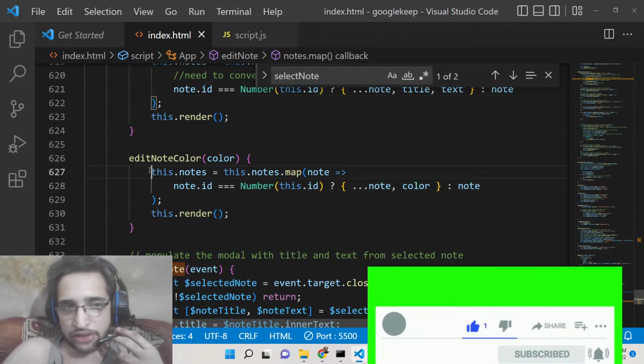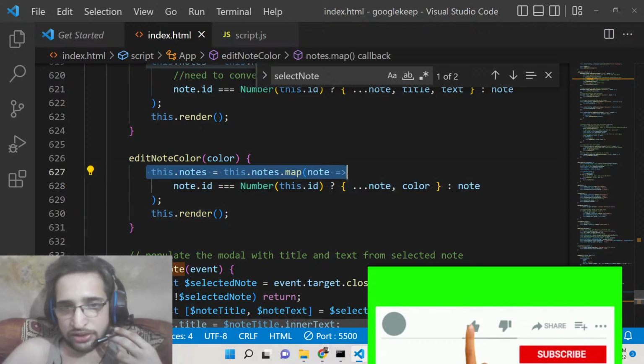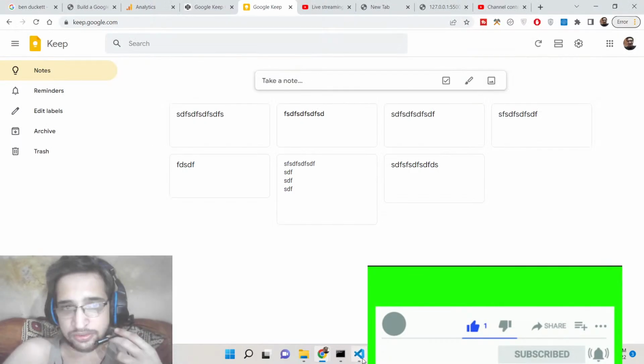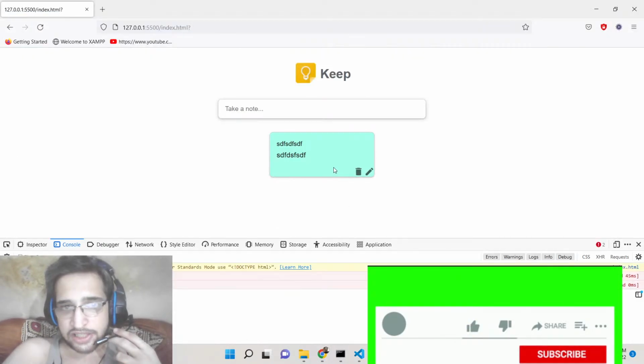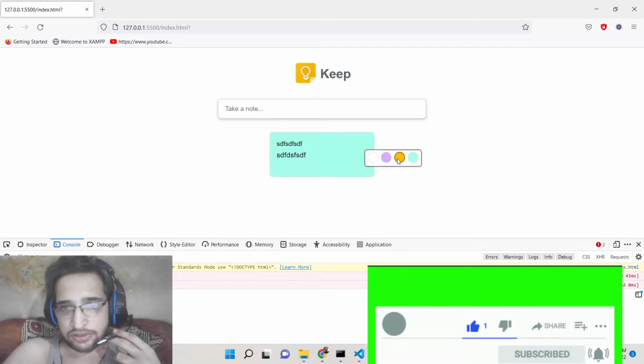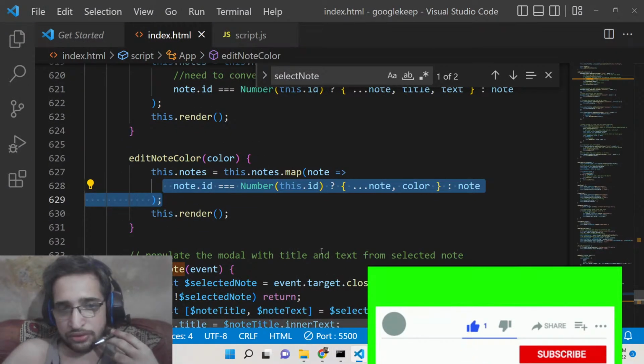If you want to edit the note color, this is the method. Again we are using the map method, and then we are just updating the color value, whichever color that you select. You can see whichever color that you select here.